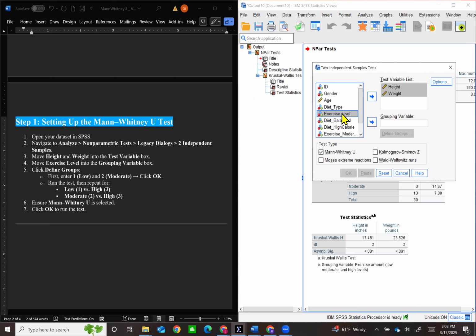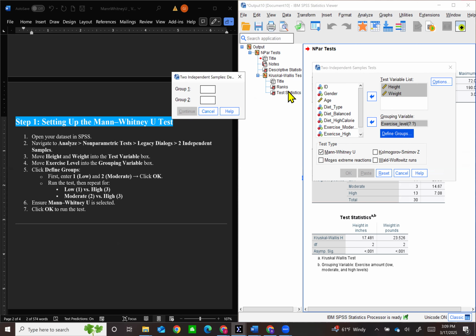And for the grouping variable, you just click and click again, a different method of getting them over into the boxes. We'll move exercise level into the grouping variable box. But again, we need to define those groups. So we'll click Define Groups, and group 1 is 1, and group 2 is 2. And so what we're doing here is comparing the low and the moderate groups.